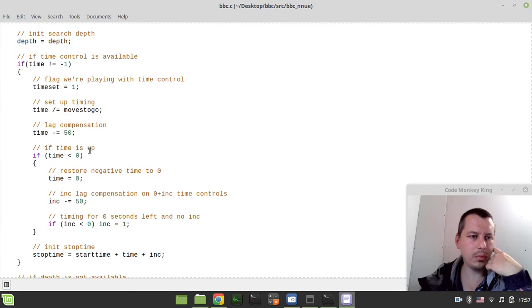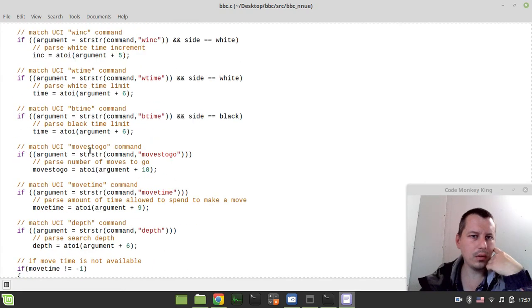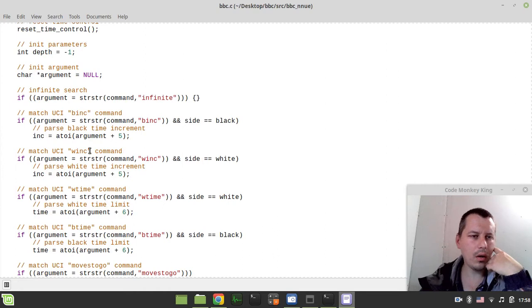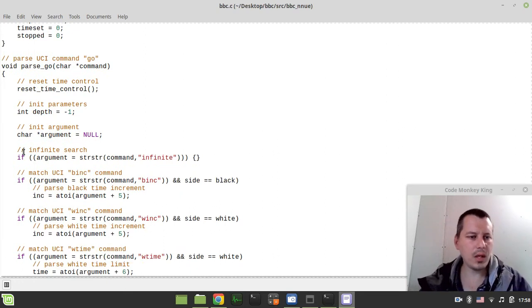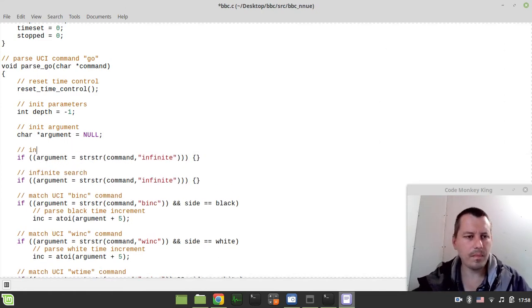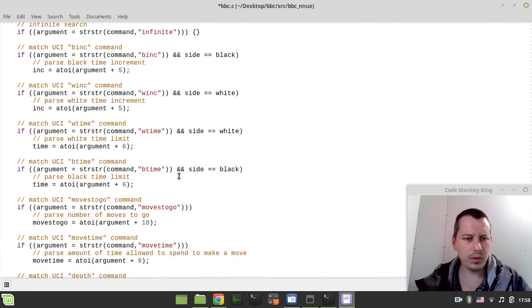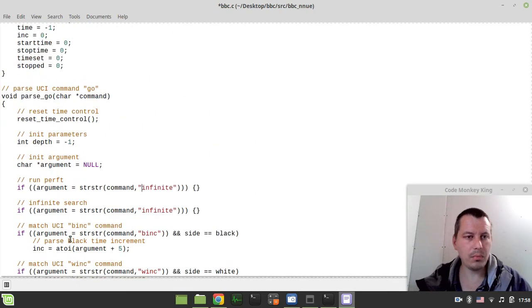And where do we parse the go command? Parse go? Well, let's say, hold on a sec, guys. I just want to improve the code slightly. So let's say run perft, and if argument equals to, no, it shouldn't be here. It should be where the fixed depth is. Yeah, because the code would be the same. Okay, so slightly different.